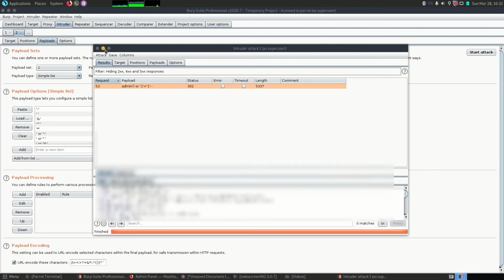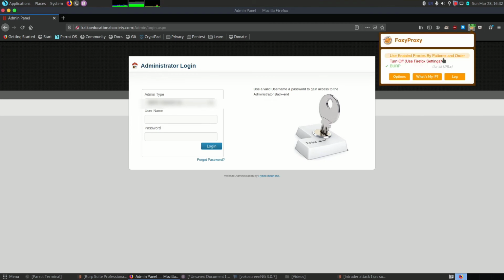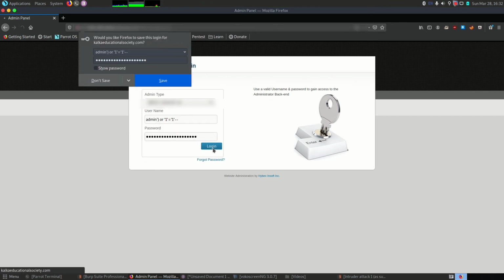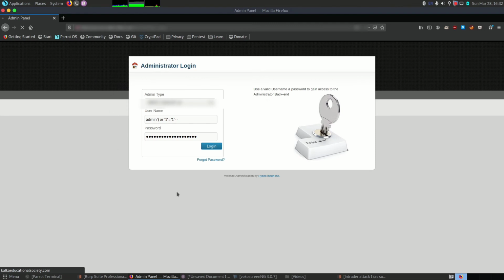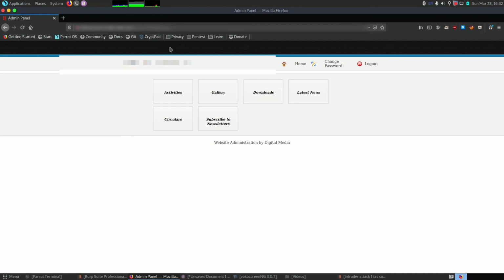I will minimize Burp Suite and change it to the manual proxy. Now let me quickly paste it in the username and password, and click on login. Let it get done. Now here you can see that I have successfully logged into the admin panel of this website, and I can access any kind of things.